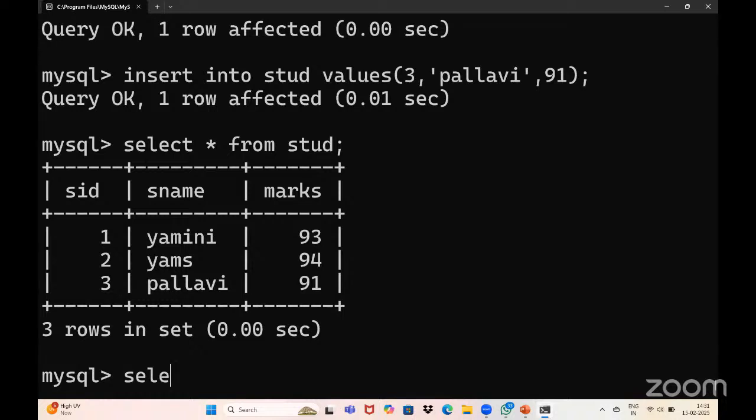Sorry, create one more table, create employee table. EMP I am giving. In that I need EID, comma, ENAME.